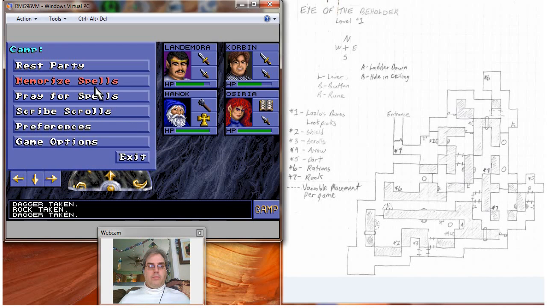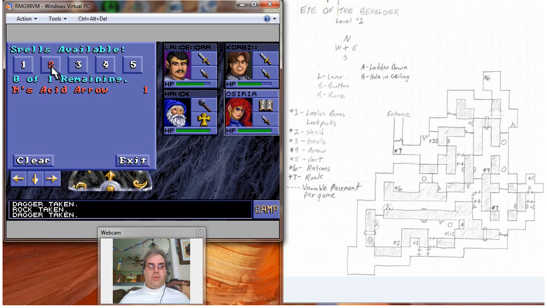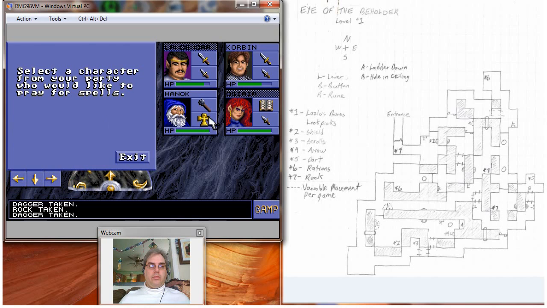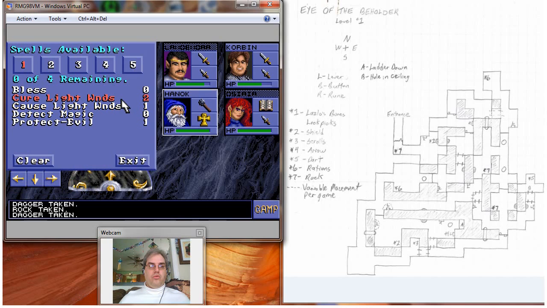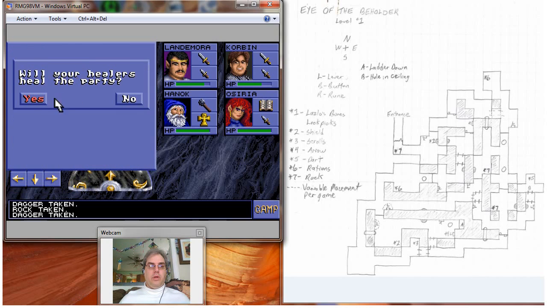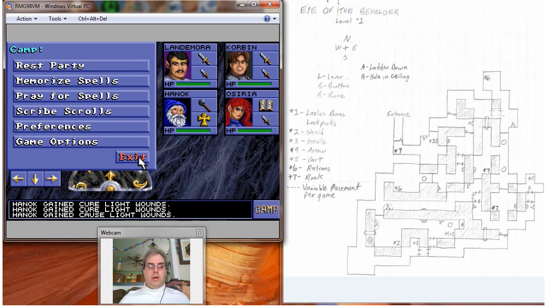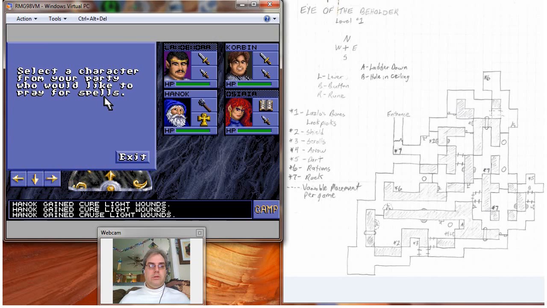So here we will camp to memorize the spells. You just always have those spells, but what we need to do, I should have had her do, mouse, this is fine. 1 and 2, okay. Exit, pray for spells. 2, 3, 4. So basically we should be able to use them as well. So we will rest our party and heal up. Of course, by resting he rememorized those, so to speak.